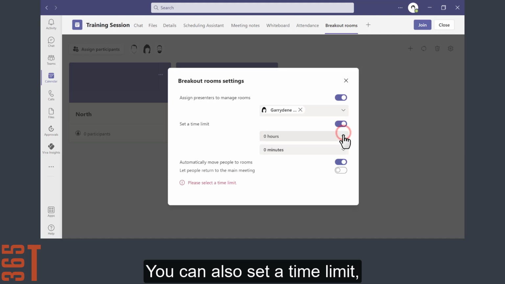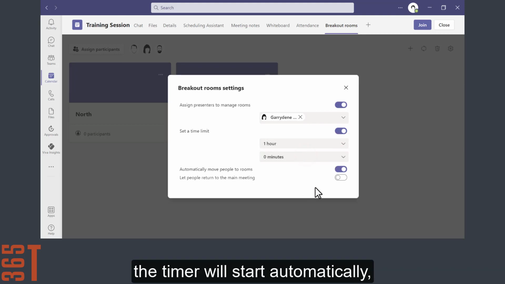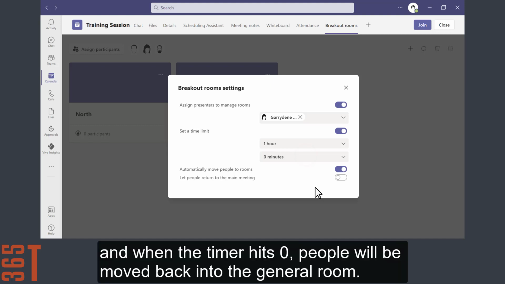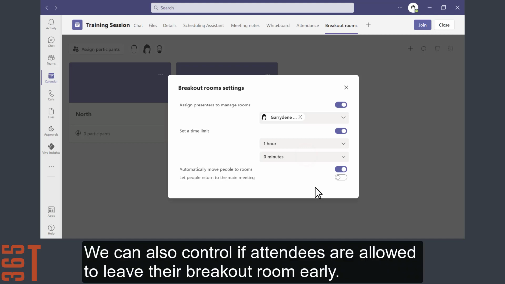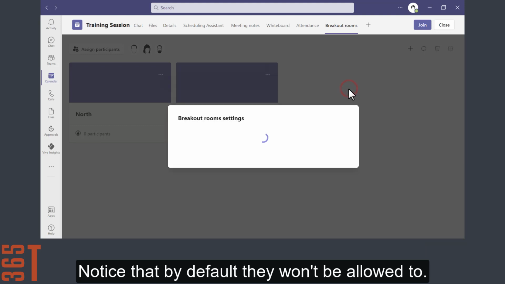You can also set a time limit. After people have been sent to their breakout rooms, the timer will start automatically, and when the timer hits 0, people will be moved back into the general room. We can also control if attendees are allowed to leave their breakout room early. Notice that by default they won't be allowed to.